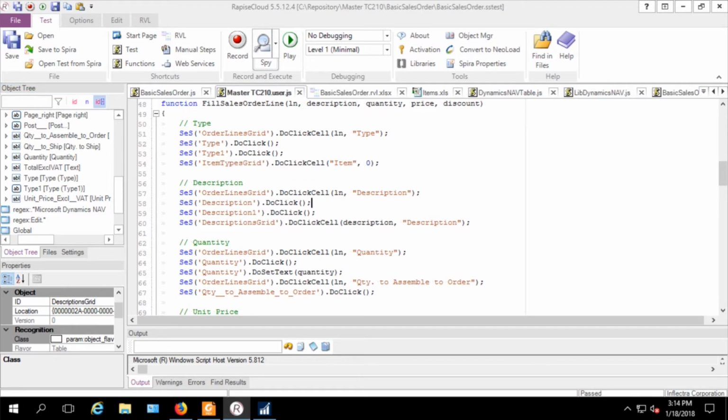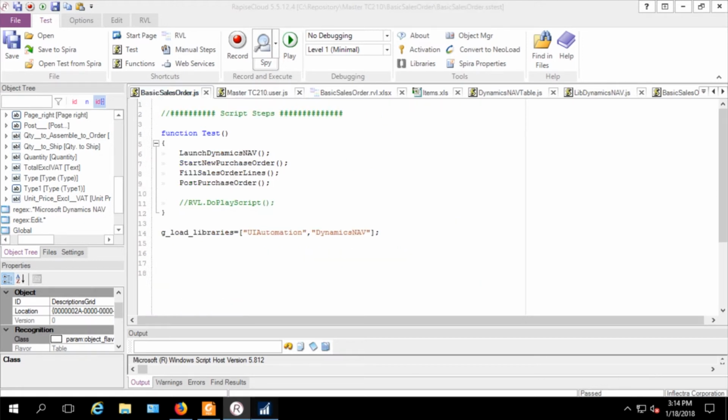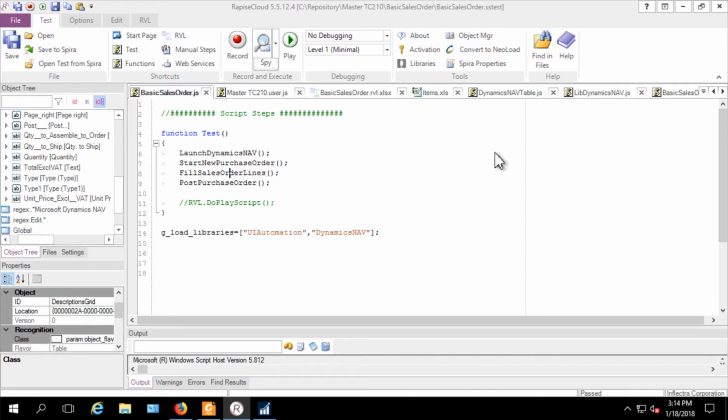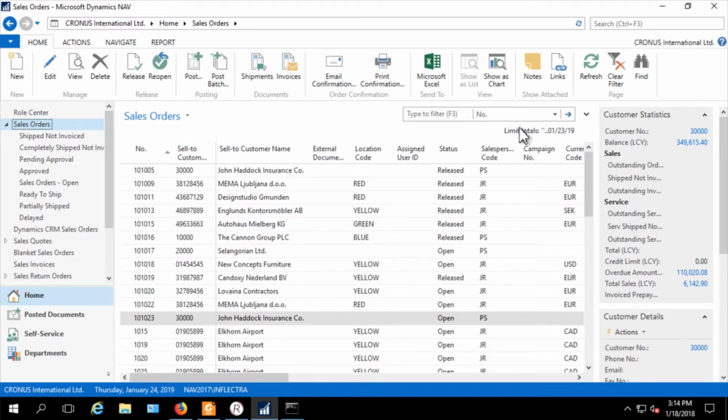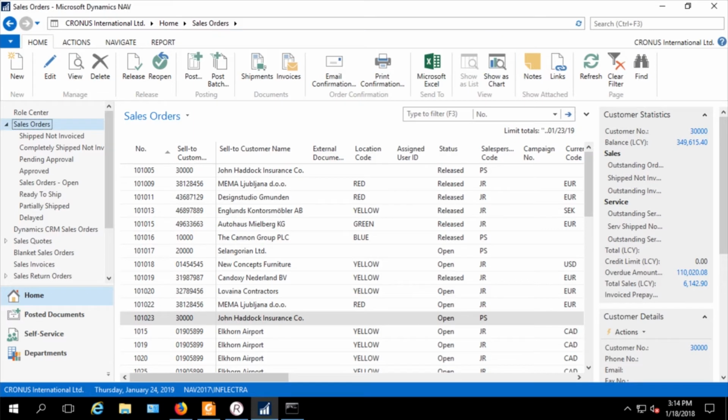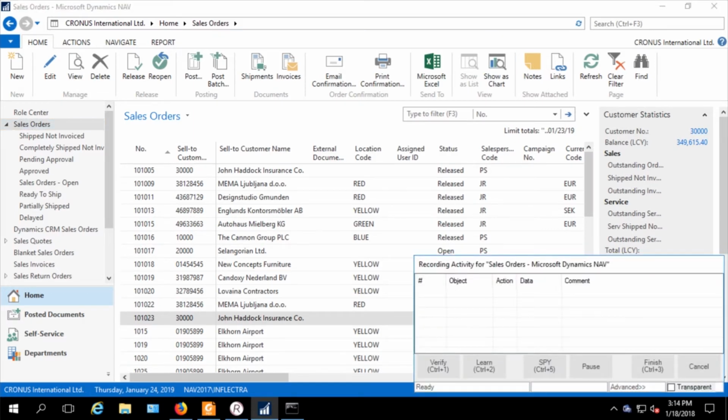Okay, so let's see how recording looks in Rapise. So let me start a new recording session. I press the record button. Select the application. And in the right bottom corner, you can see the recording activity dialog. This dialog will show captured actions while I am interacting with Dynamics NAV.